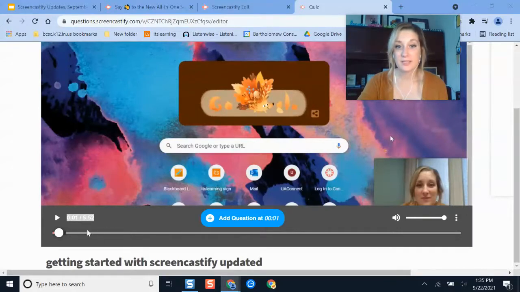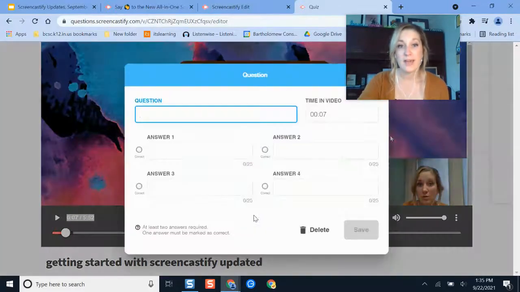So if I scroll a little bit further down the page, I see the timestamp here and I can toggle it to anywhere I would like. And I click this blue add a question button whenever I get to a point in the video where I would like to add a question. So if I click add question, here are the options that I have. I can change the timestamp if I need to. And I type in my question text.